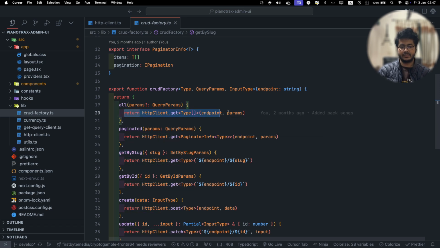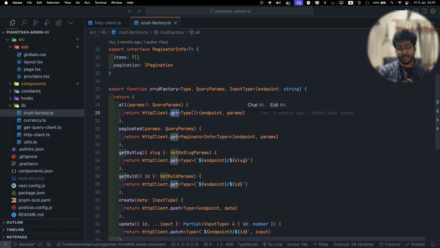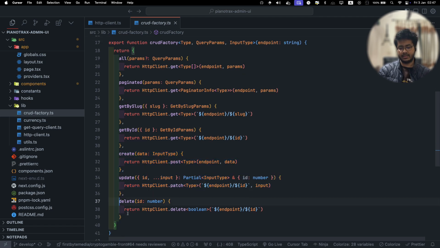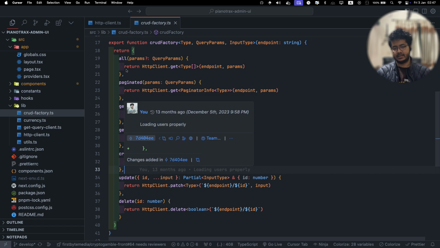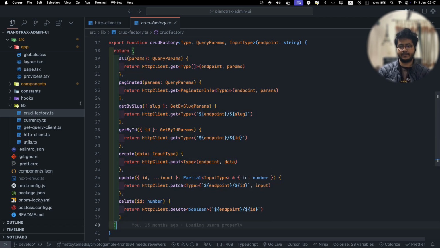Notice we are using HTTP client here. Basically all four of these functions use the same HTTP function get, right? We have post for create, update for patch, and delete for delete. So basically if your backend is supporting, or your backend is created following this structure, it's really easy to integrate.